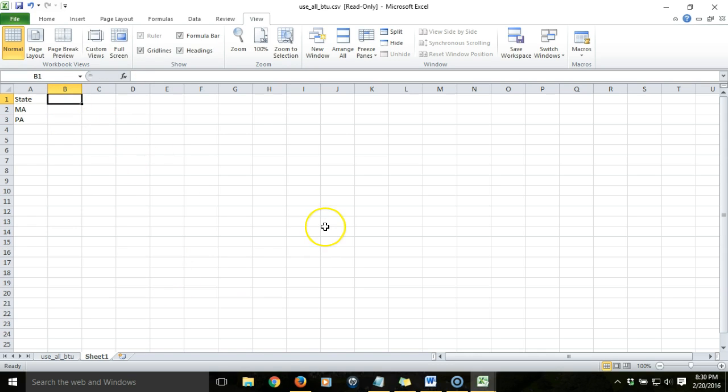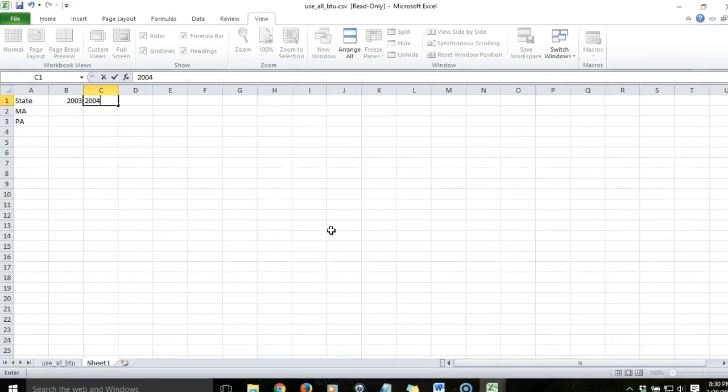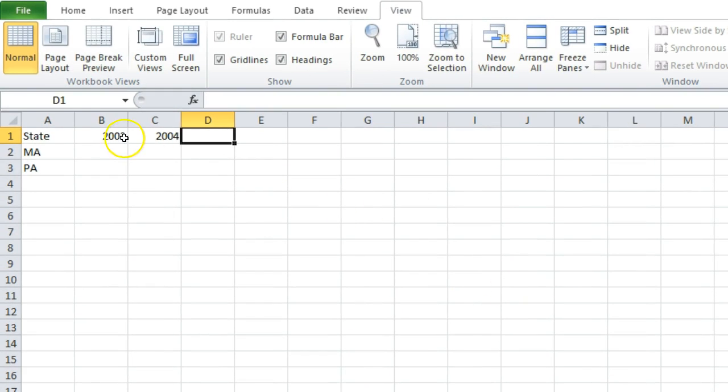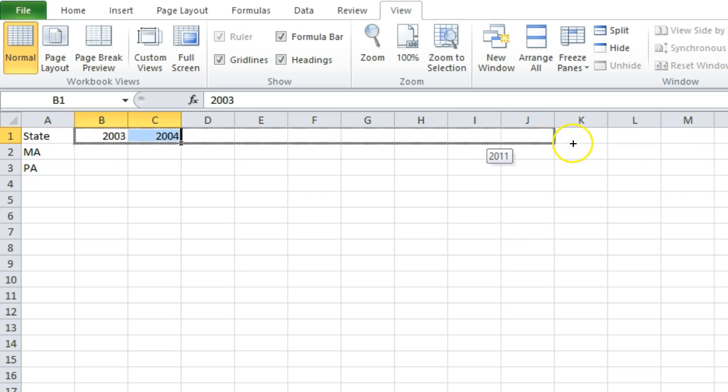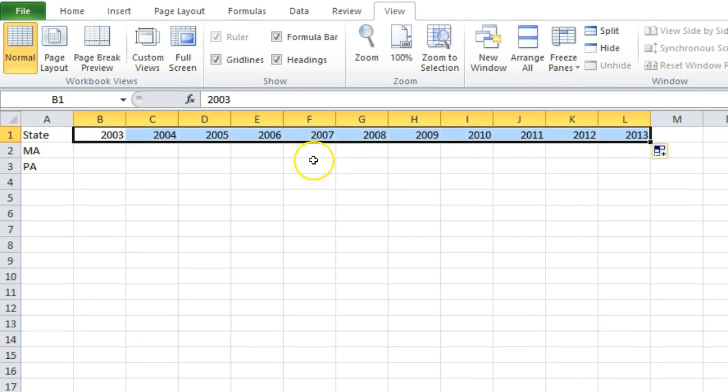I know I'm going to put years here. So they're going to go from 2003 to 2013. The nice thing in Excel is if you highlight the two cells that begin a pattern, you can just grab that little block on the lower right, click and drag, and it'll put in the remaining values for you because it figures out the pattern.